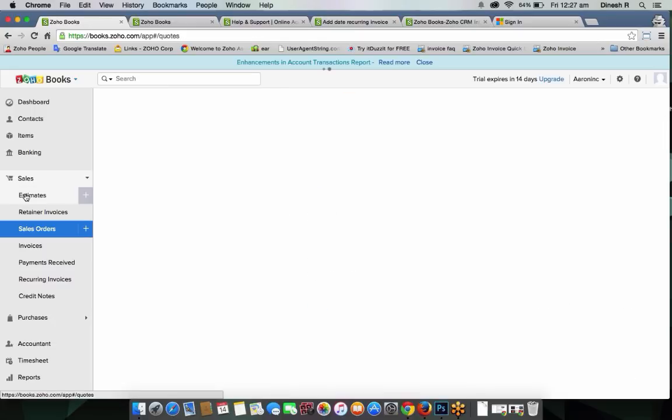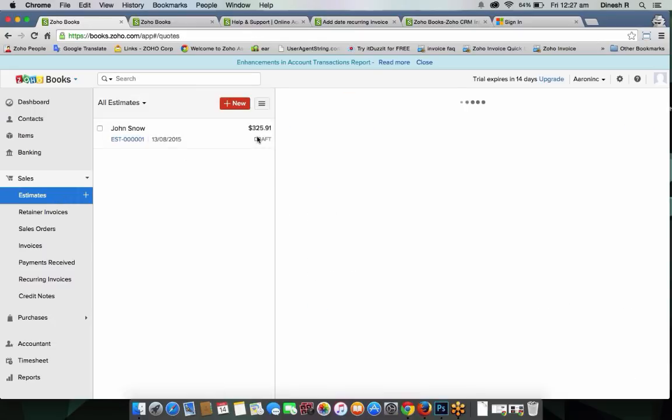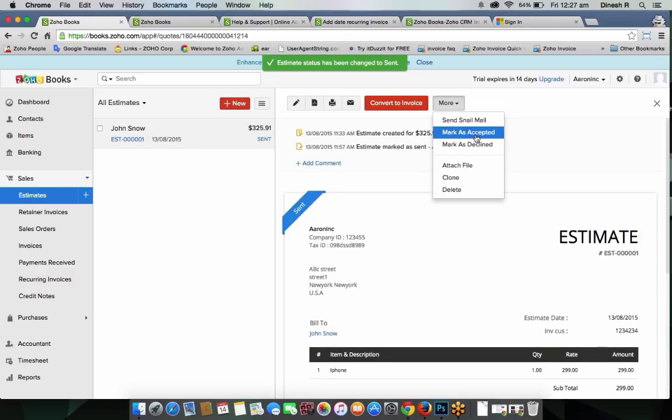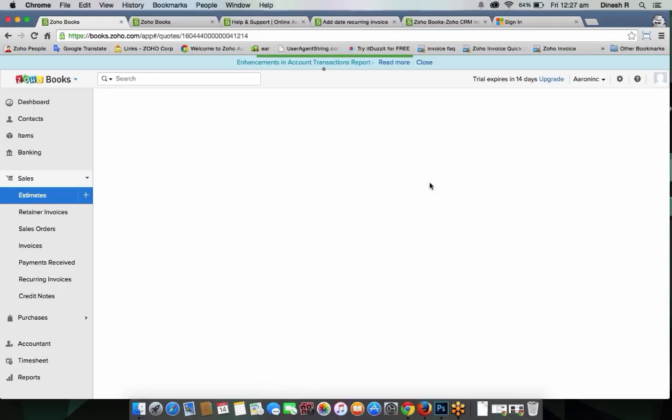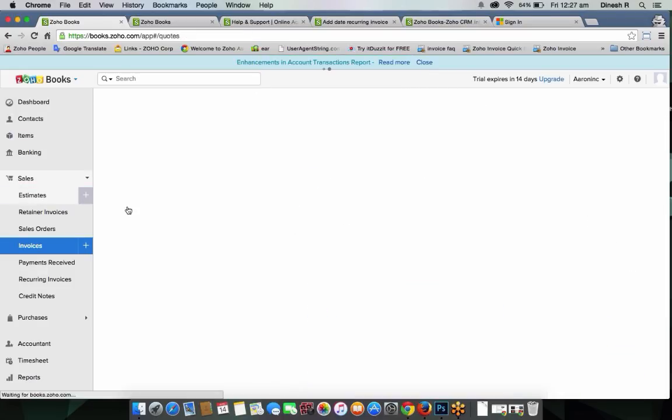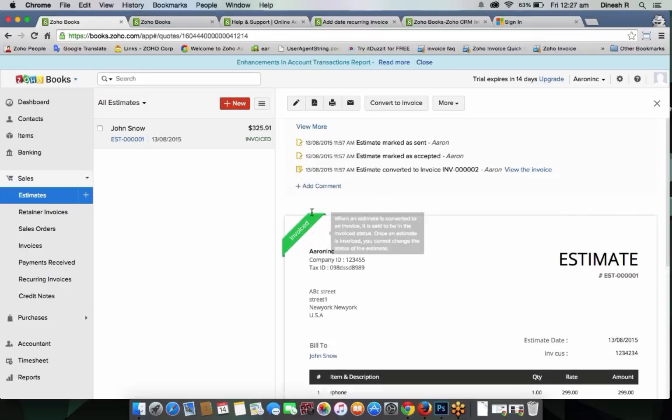So the workflow is you can create an estimate, and once the estimate is accepted, you can mark this as sent first, and you can mark them as accepted or declined, or using the client portal your clients can accept or decline them. So I'm going to mark this as accepted. If the estimate is accepted, so this is invoiced, so I have converted them to an invoice.